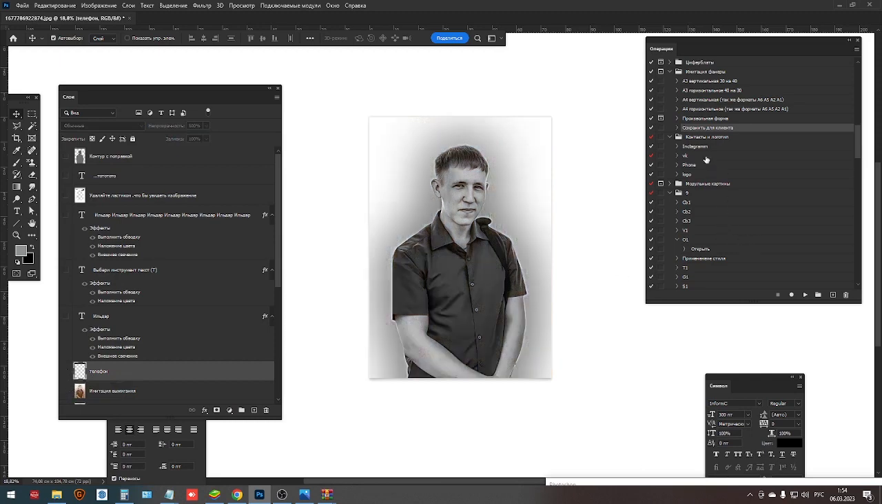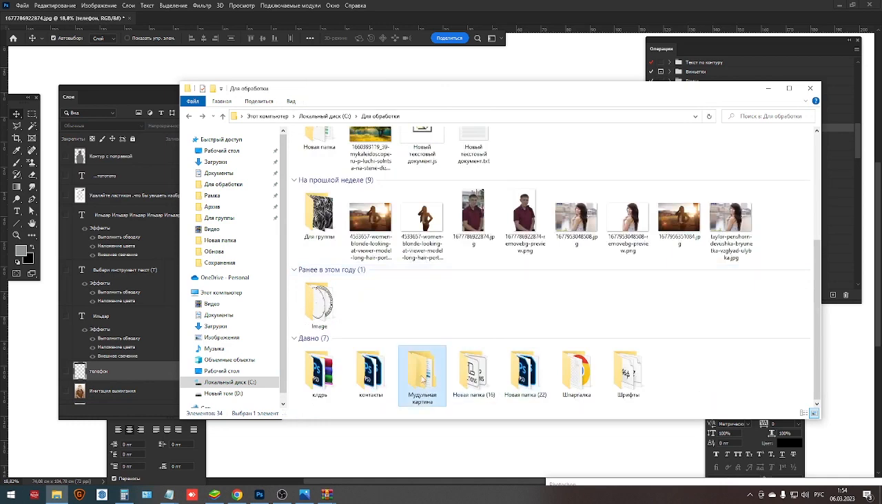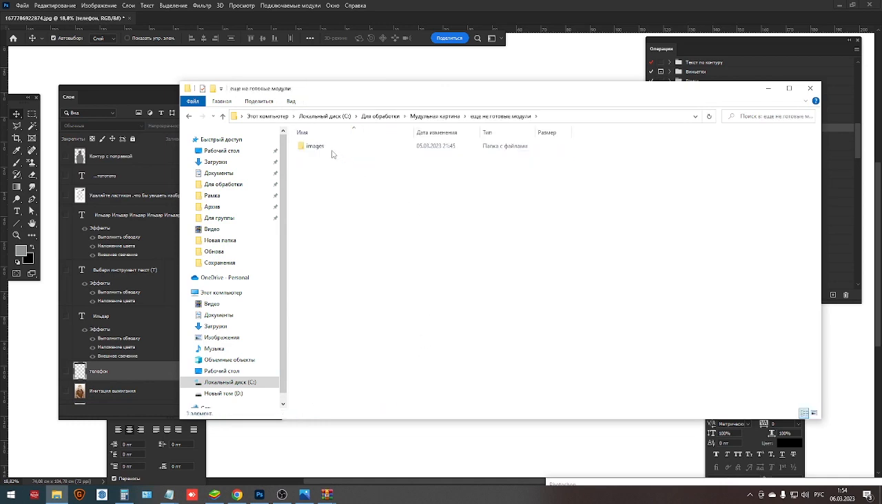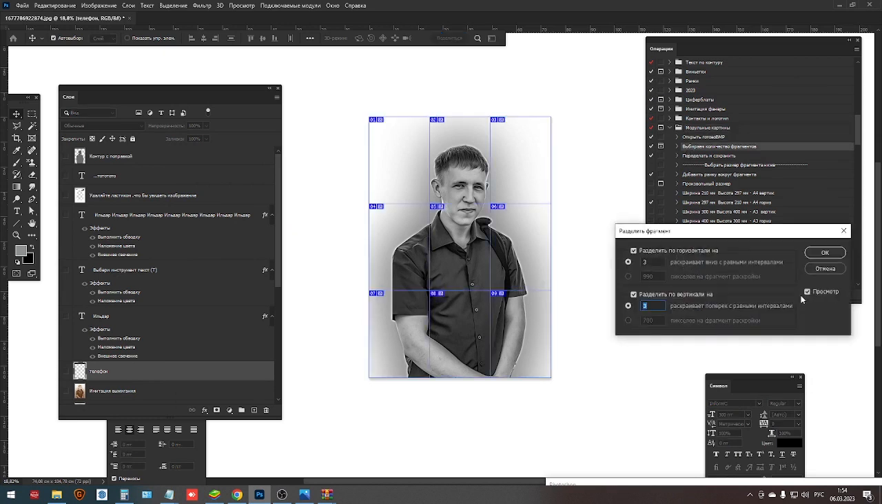I'm turning everything off. Next we have modular paintings. Before using modular paintings, we need to go to the modular paintings folder and see that they are empty. That's it, they're empty. So, modular paintings. Select the number of fragments. Let's say I divide the picture into 9 fragments. If we write here, for example, 2 by 2, 3 by 3, 4 by 4, then we will also have all fragments of a format. I click OK.